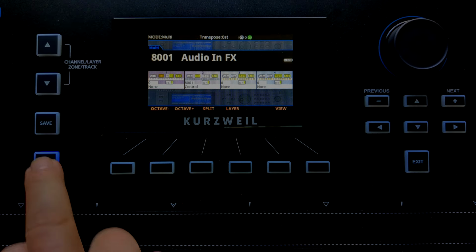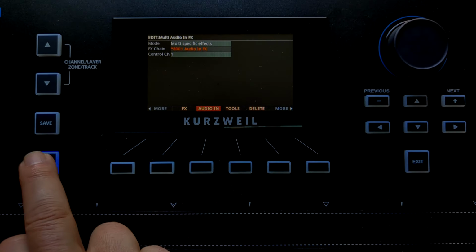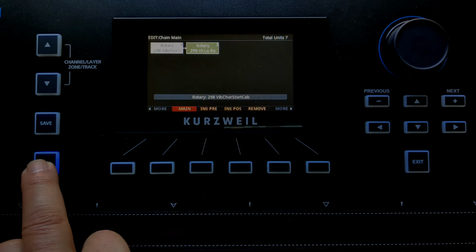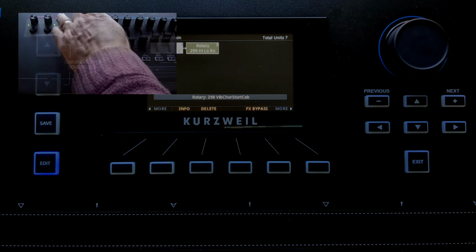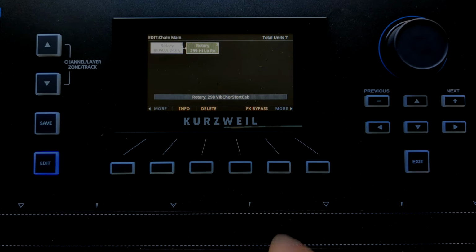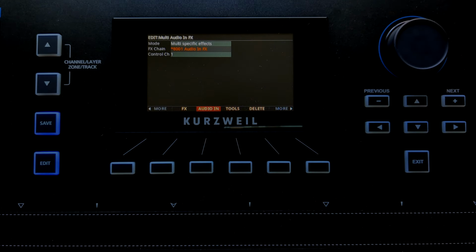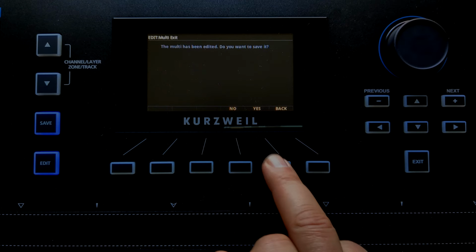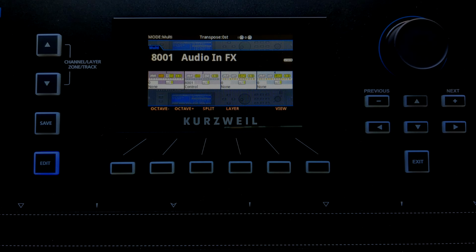So I can hear it there, it's a little bit obscured, so what I can do is just bypass the chorus. So if we bypass that, you can hear the effect of the Leslie slightly better. So let's take that bypass off. Save the multi just in case. So now we've set up the variation button to control the Leslie speed.